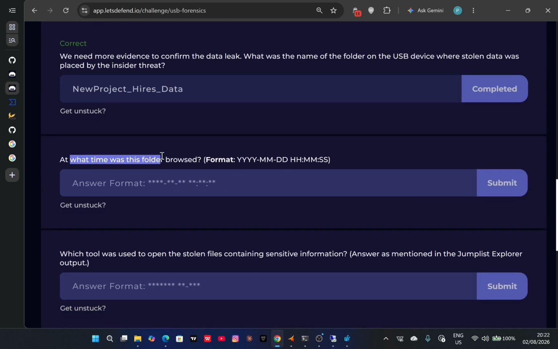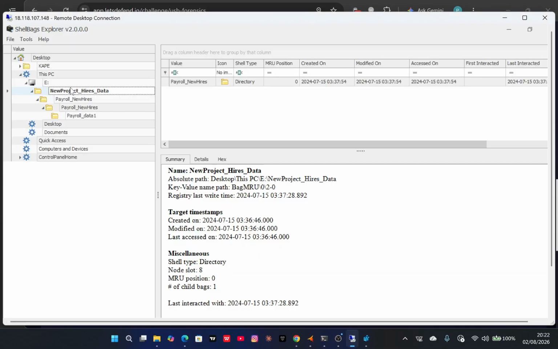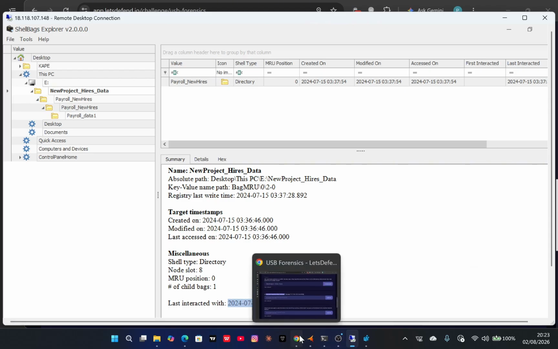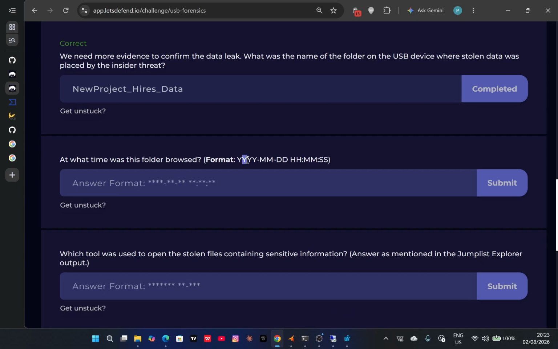At what time was this folder browsed? So now going back, we need to note down the time at which it was browsed. I think that would be the last interacted time, or the last time it was interacted with. Okay, so I'm going to copy this, go back and take a look at the format. We need a year, month, right? Let me paste that in. You realize that there is no room for milliseconds. We are going to remove that and let's submit.